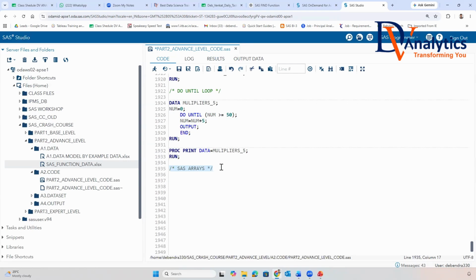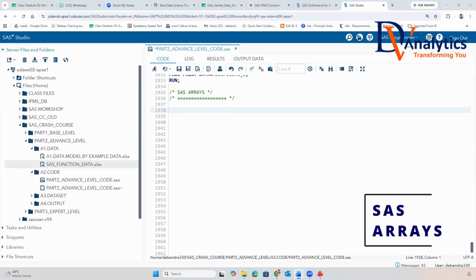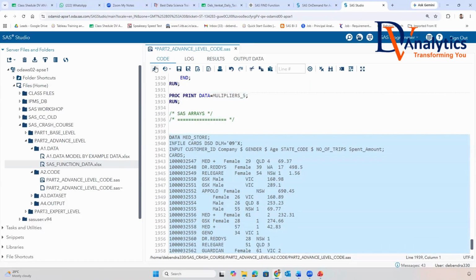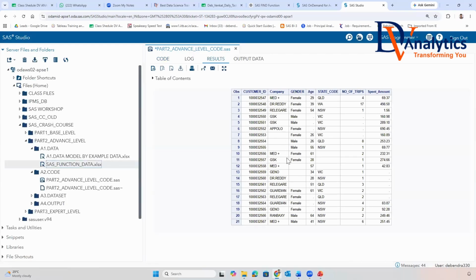I just gave some example about looping. You will understand from there. Now SAS arrays means what? I'll give an example of a data set. I create a data set called made store. Can you see, guys, in this data set, there are some blank values for character fields and blank values for numeric fields in this whole data set?